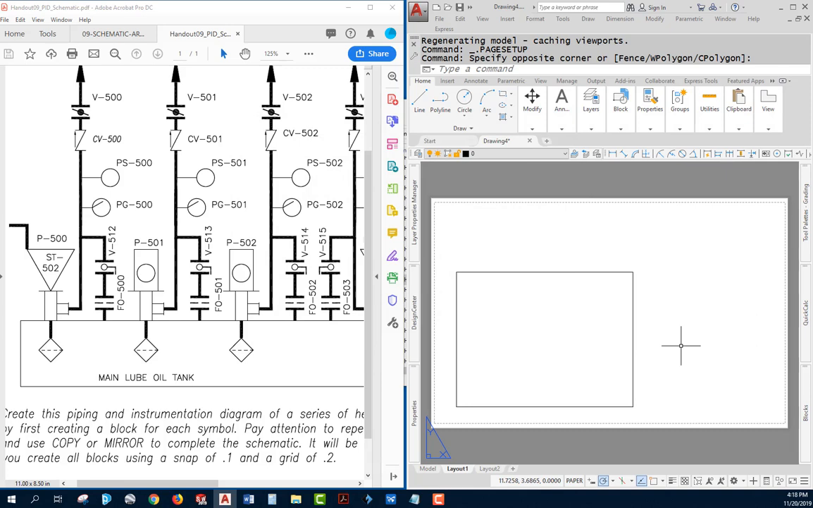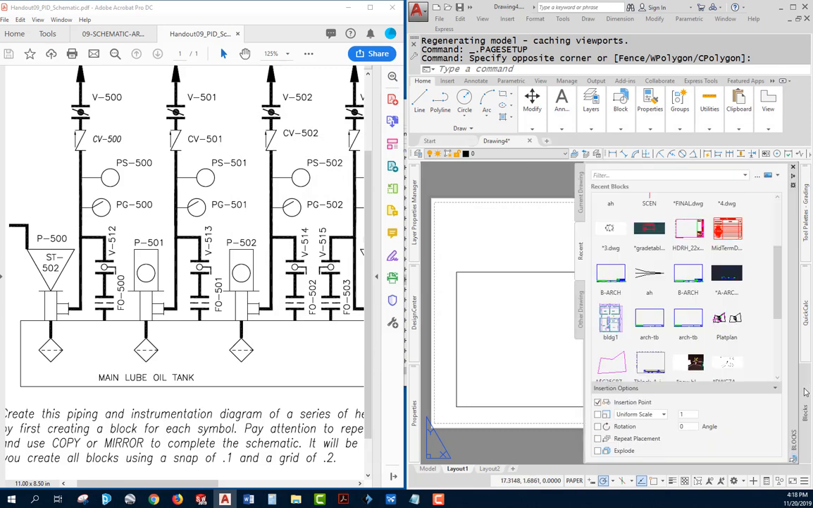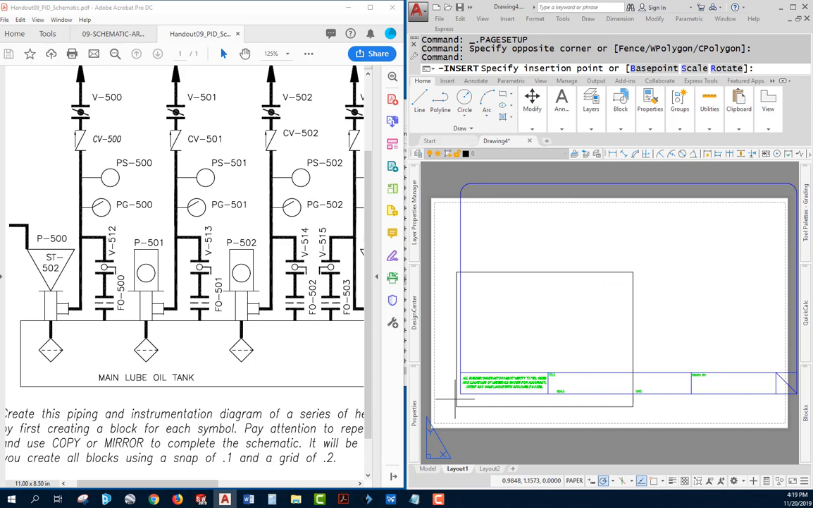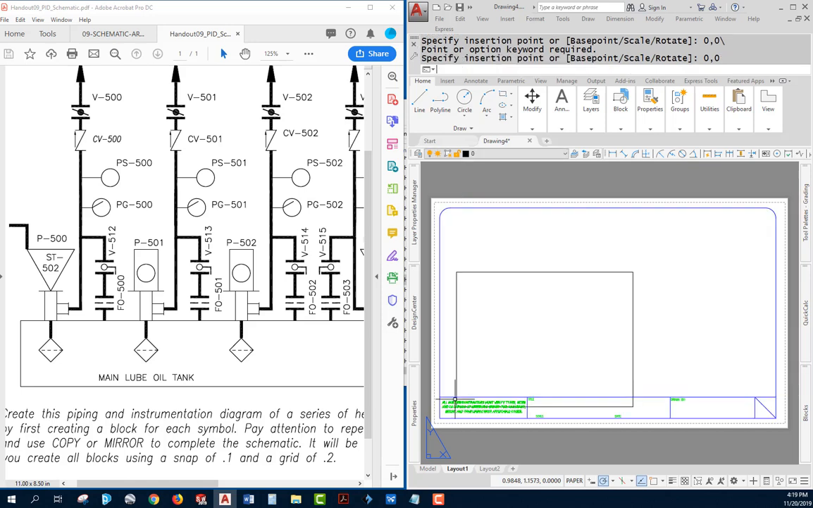Now I want to bring a title block in. I'm going to go over to my block palette under recent blocks. We'll use the architectural title block. See if that's the right size. We'll bring that one in, put it at 0, 0. Put it in place. That one's fine.